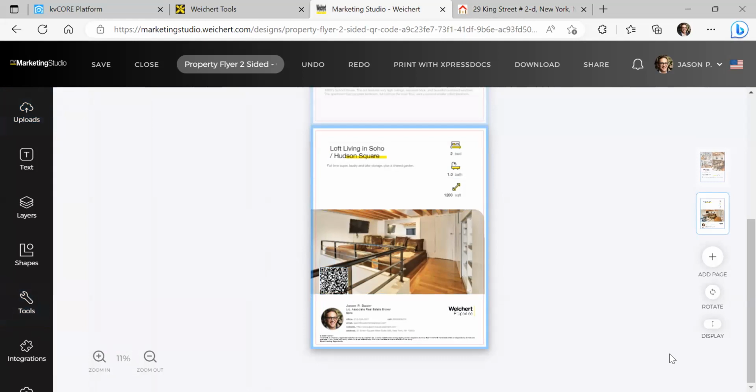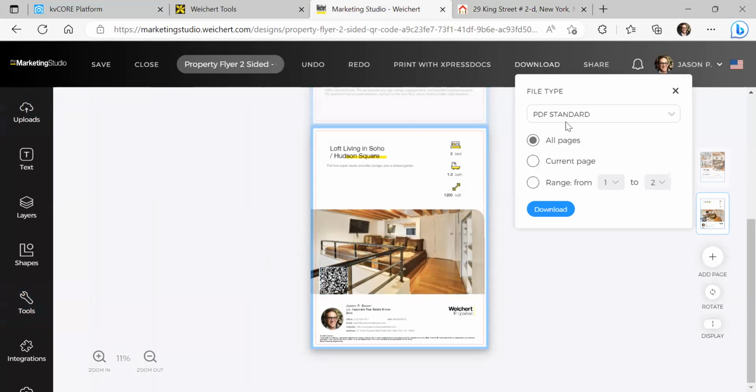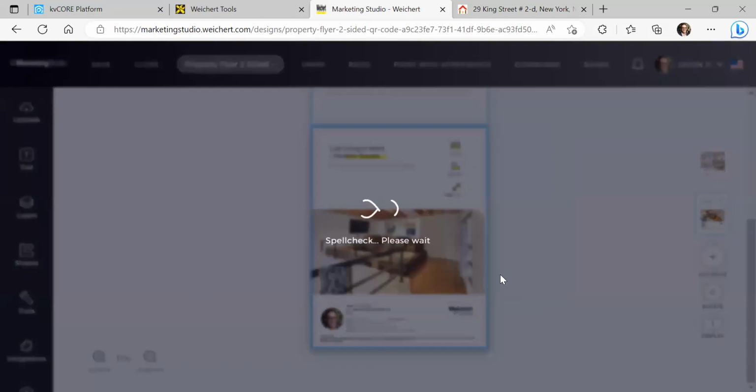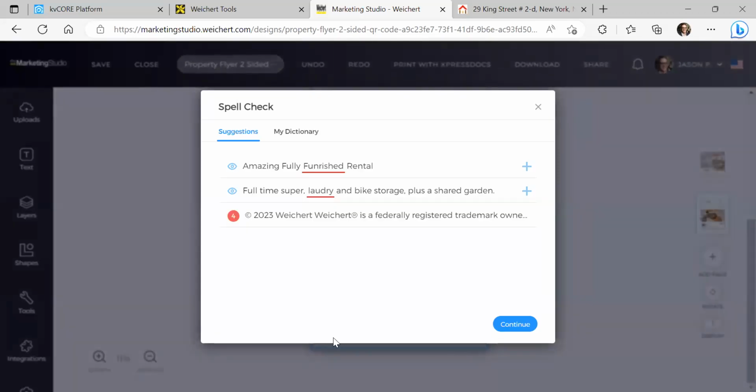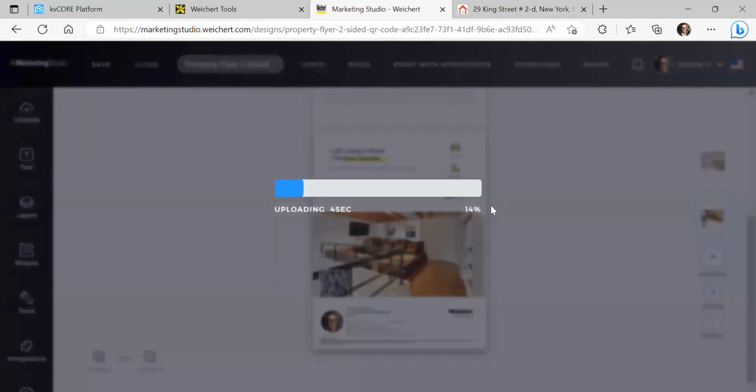And now what I can do is download it. If I'm done, I can download it as a PDF. And look, it spell checks it for me, which is good. And it's going to download it.